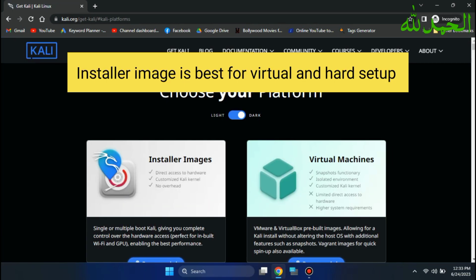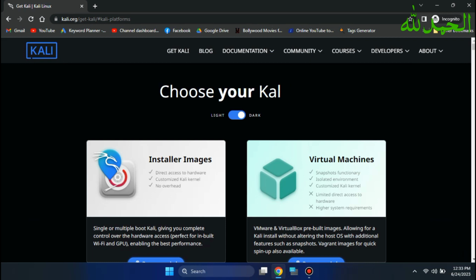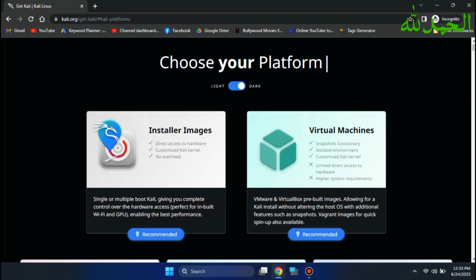Here you can get installer image and virtual machine. Installer image is for hard boot up and virtual boot up. Virtual machine is used for only VirtualBox. Click on recommended.